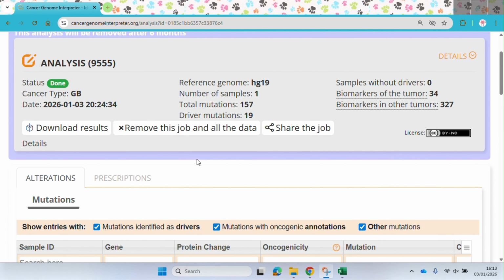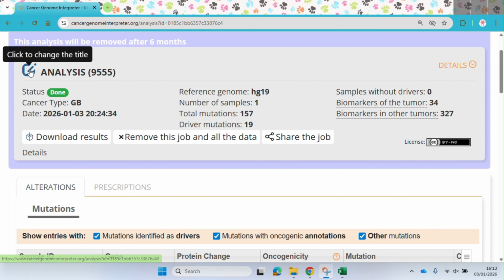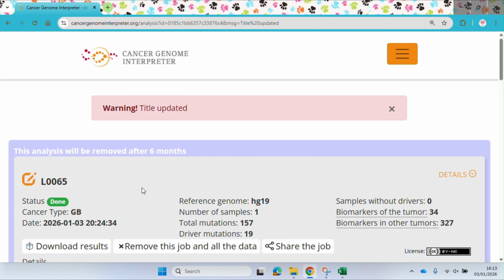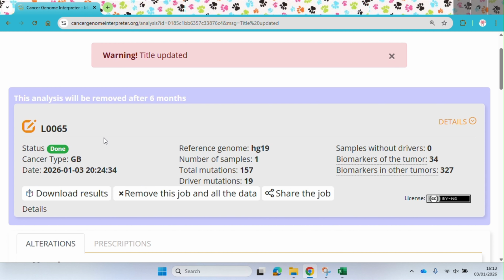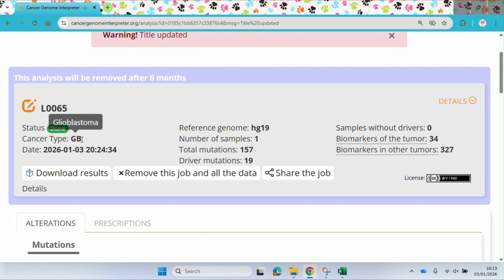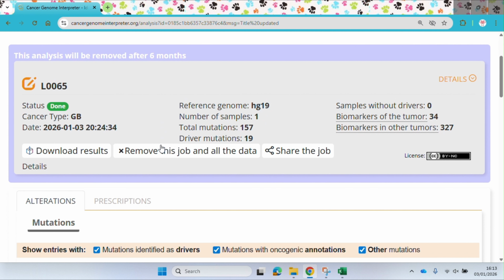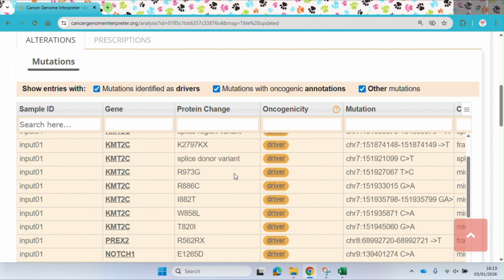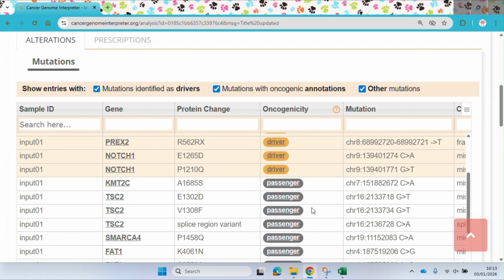Okay, so I got my results, and here if you see, you can change the name of your sample. For example, in my case my sample was 0065. Okay, and then I have changed the name of my sample, and the cancer type I selected was glioblastoma, and the reference genome was HG19, which is correct, and total mutations was 157, and the driver mutations identified in this tumor sample is 19. So if I go here, they have nicely annotated driver mutations and passenger mutations.